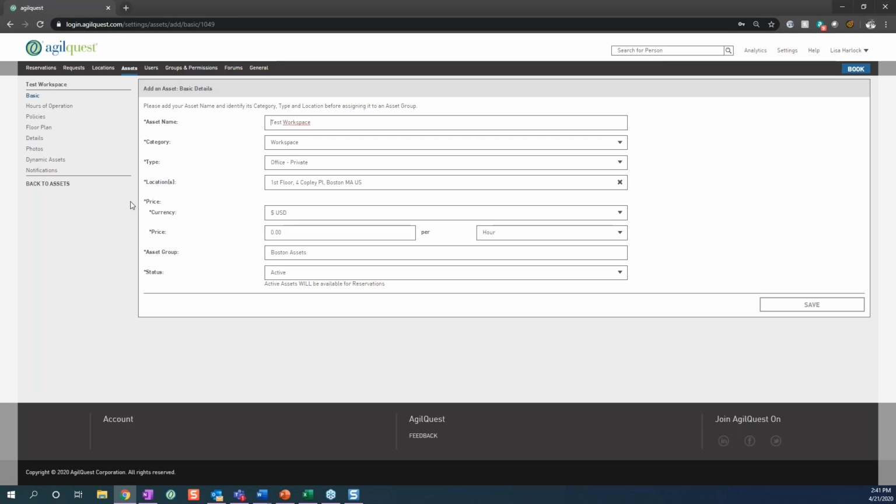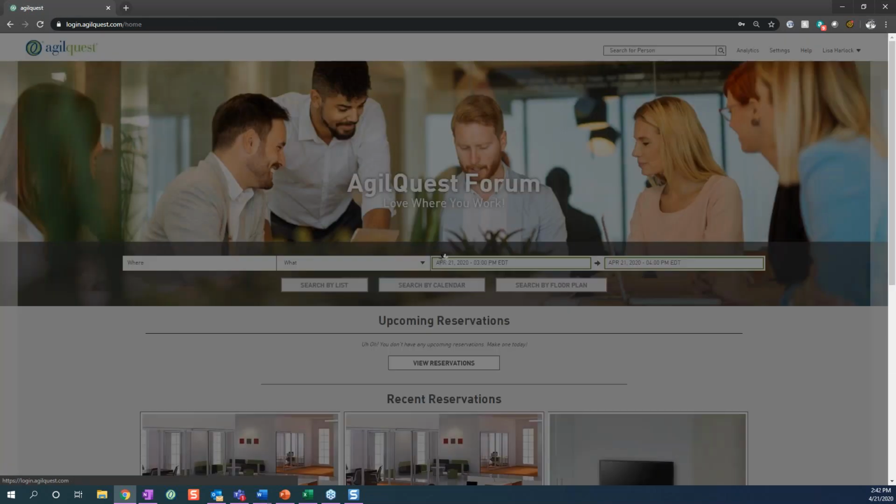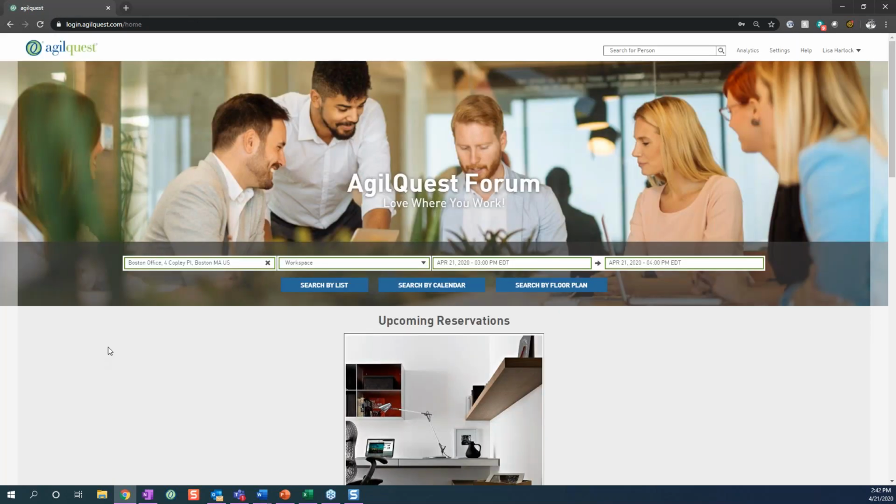So the last thing that we're going to be covering today is walking through a simple reservation. So as the admin, to get back to the home page at any time, all you would need to do is click the AgileQuest logo. And this will pop me right back to my Forum homepage. Now my preferences are already filled in, and that is my location preference and my workspace preference. We'll be learning how to set preferences in our next session.